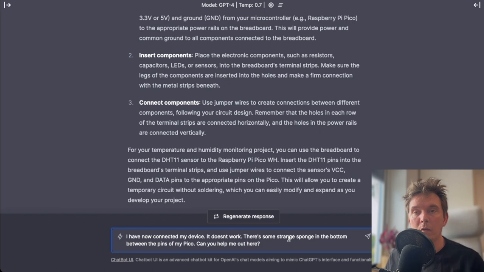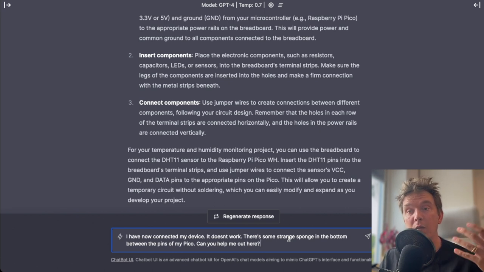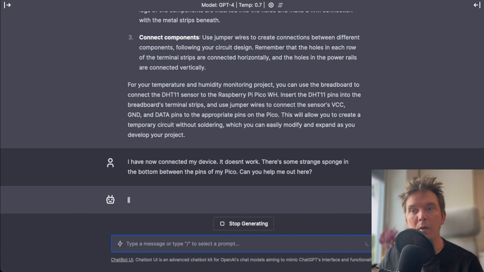Let's try to ask the same question about the sponge, because I think one of the most interesting things with utilizing this kind of generative AI is that you can ask and you will get an answer even if you don't have the exact correct words. It will actually, from the context, hopefully get things right. I have now connected my device. It doesn't work. There's some strange sponge in the bottom between the pins of my Pico. Can you help me out here?